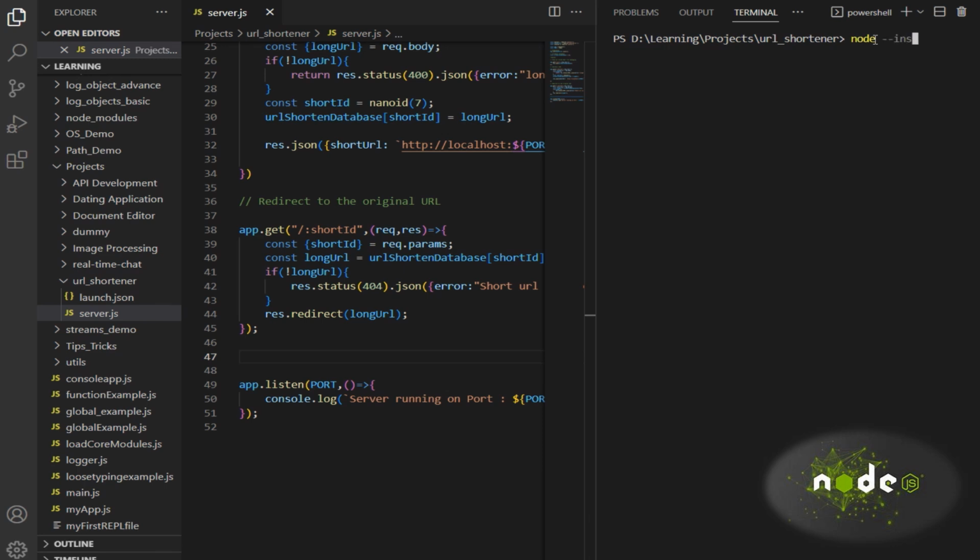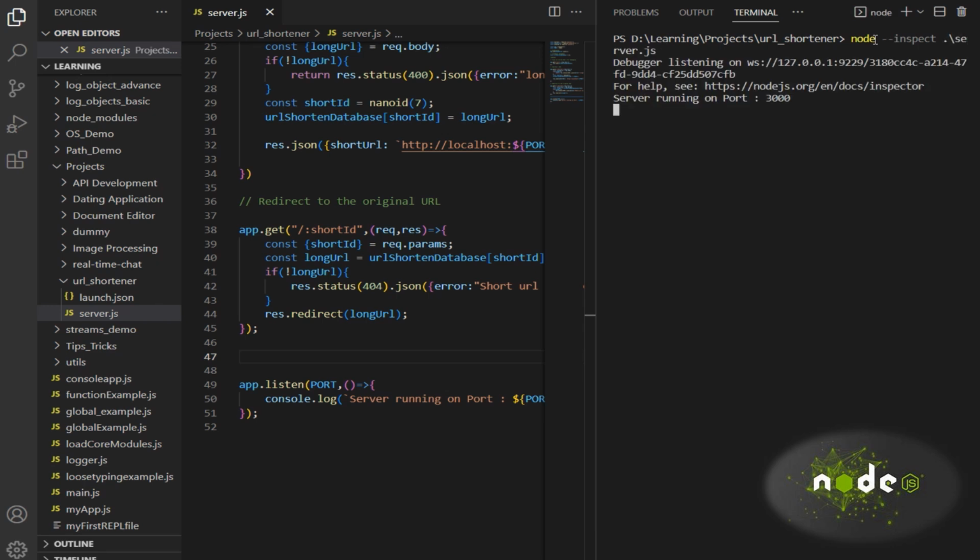I'll start my server in inspect mode. Here I'll start it this way, and you can see the debugger listening on this port. Let me copy this. Here we have the inspect ready.